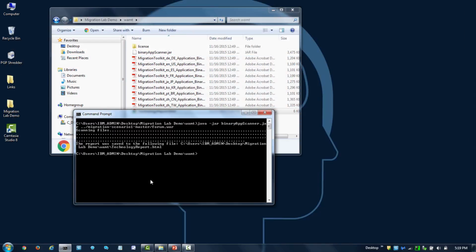Next, I want to look at the compositional aspect of the code I wrote for the forum application, for example, in case we have an application running on premises. We're going to execute another command calling, hey Java, run the binary app scanner jar. At this time, run against the forum war. I want you to analyze migration details. And the last parameter I'm going to pass in to the binary app scanner is my target app server, which is Bluemix.